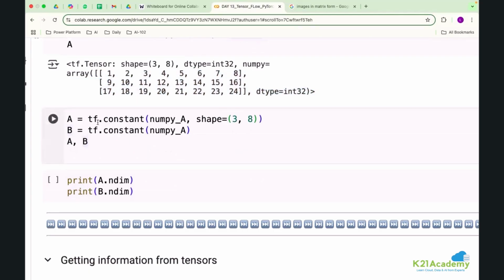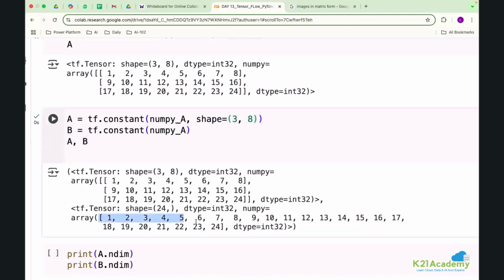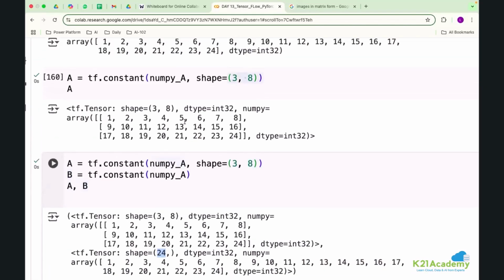But now you say, okay, you have just converted that one to 3,8. What about B? In B, you are not talking about any shape. It will be the same as it is. There is no shape, so by default you can find 24 comma. Just like the same.